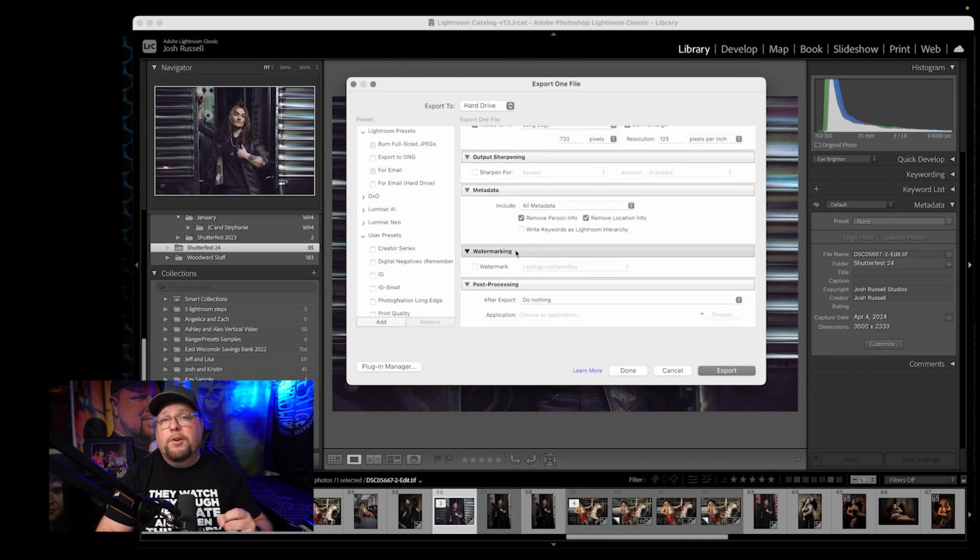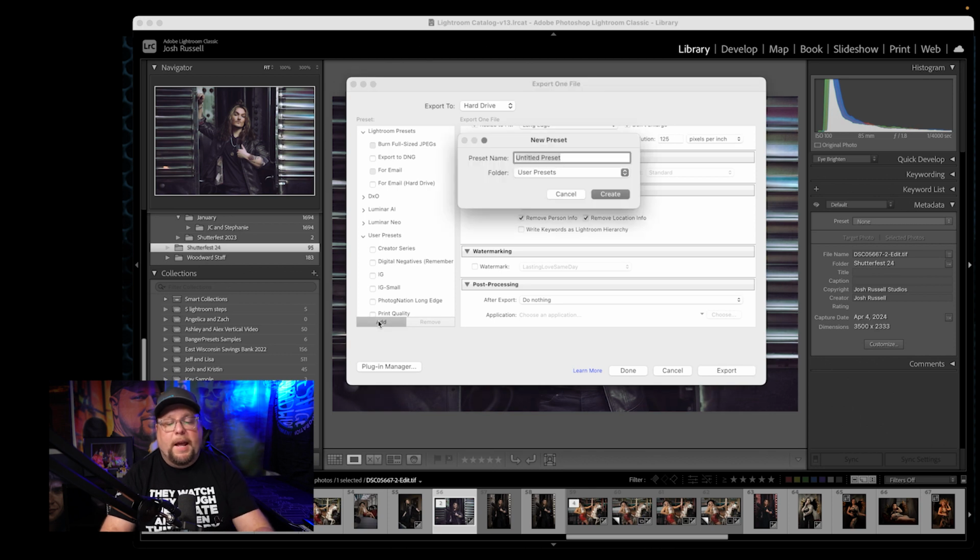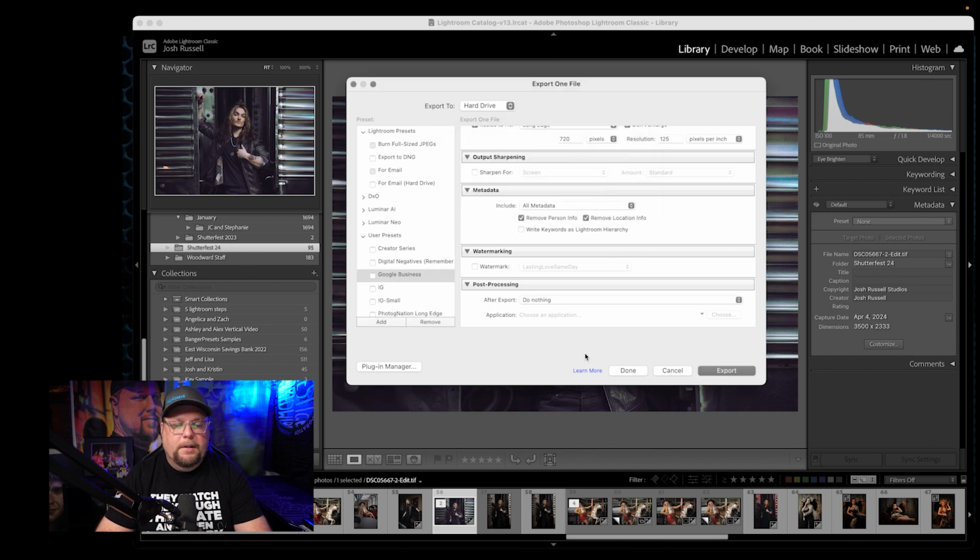But what we want to do now is make this a preset so you don't have to go back and do this every single time. What you're going to want to do is go over here to the left side where it has user presets. You're going to hit add, and we're going to just name this Google Business. Make sure it says user presets. Go ahead and save it. And we will go ahead and export this photo. While that's exporting, it should only take a second because it's a 720 pixel photo, so it's not that big.